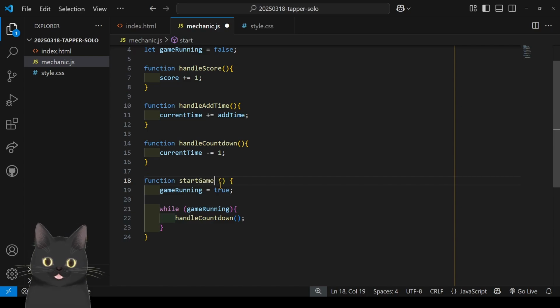Start game. So once the game starts, we press the click button, the game starts. Let's not think about the countdown timer. So then we just click, and then the game starts to run. While the game is running, we'll do the handle countdown, and the handle countdown will just do this, current time minus 1. But we need intervals of this.